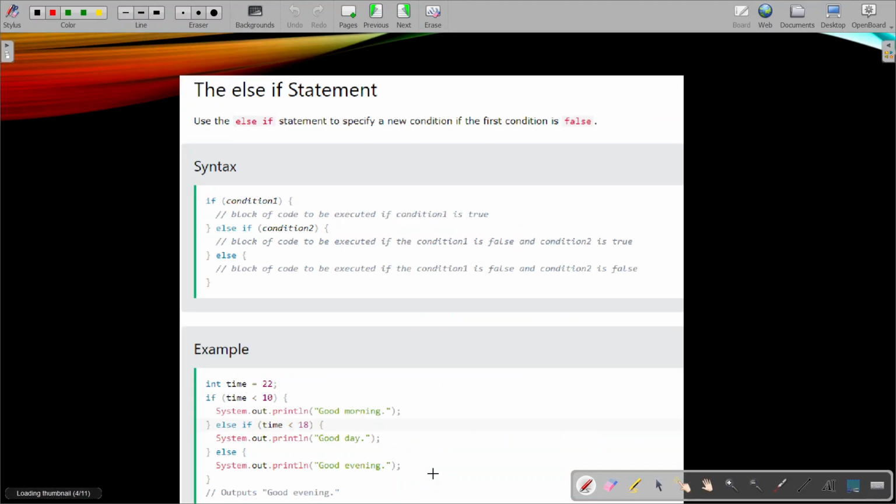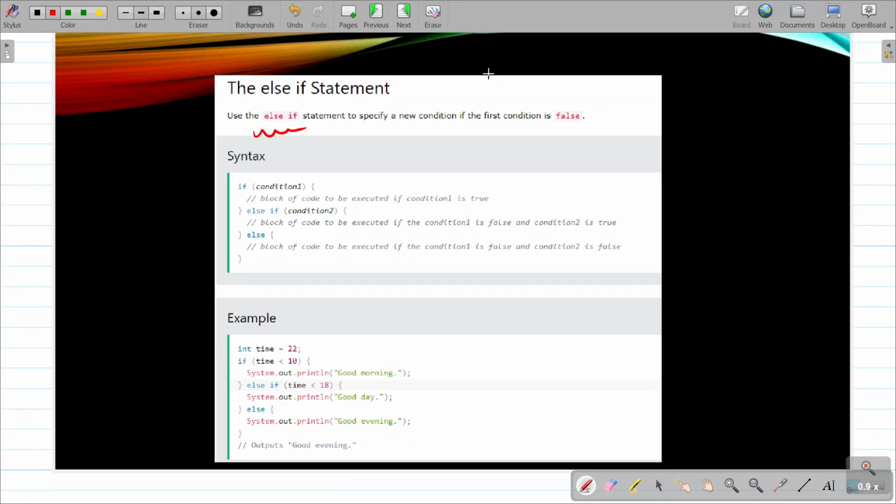Now we will be learning about the else if statement. Now what is this else if statement? Suppose we want to provide many conditions within our program. Means we have more than one condition. We have two or three or four conditions. Then we will be using the else if statement. Now how to use that? Let me give an example.